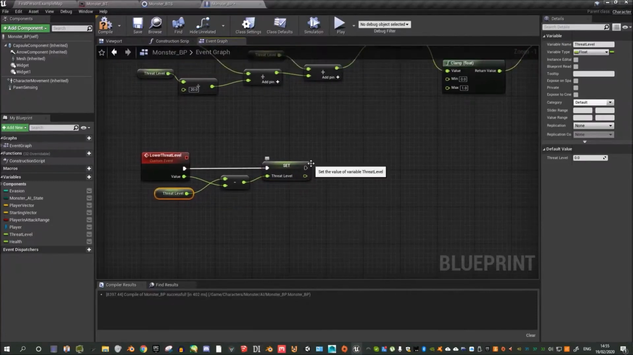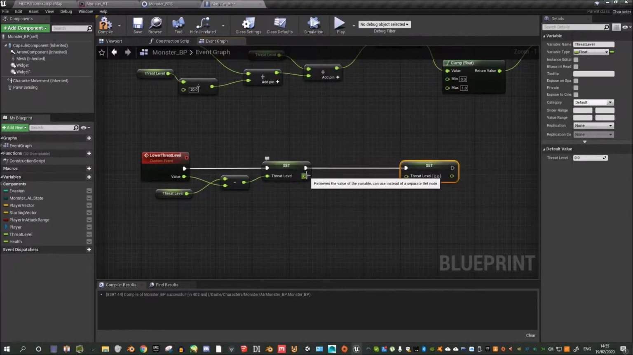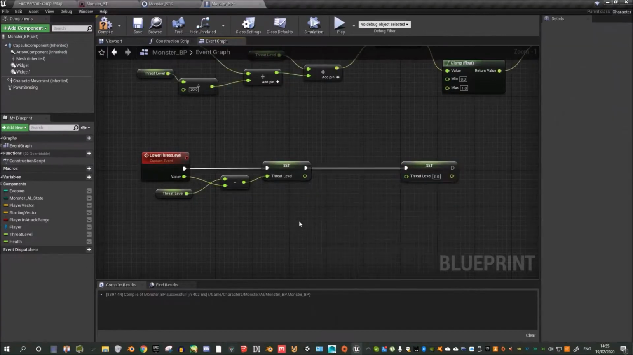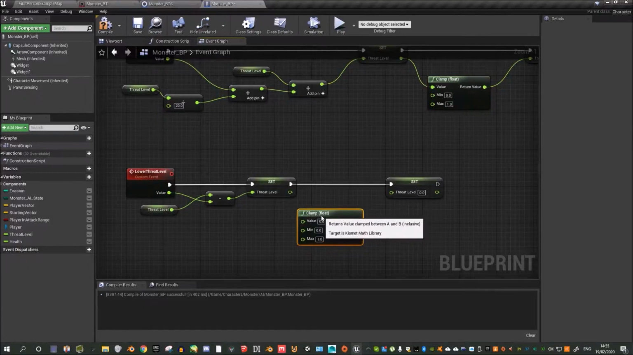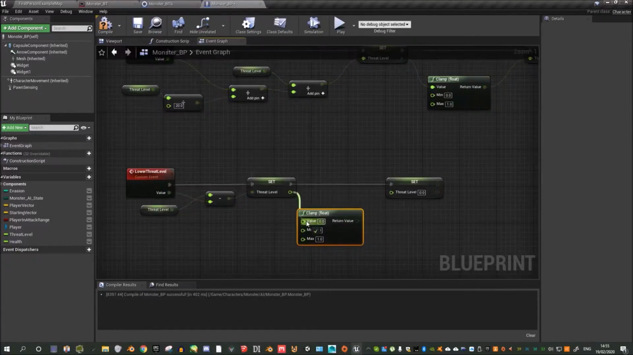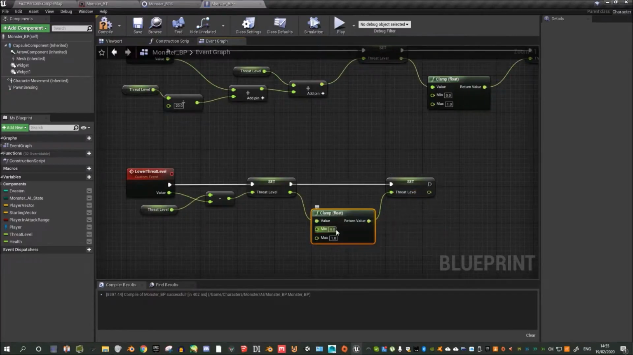But at the same time, we want to clamp it so it doesn't go below 0. So let's grab this, duplicate it, Ctrl W, connect this to that. I'm going to drag off this. Instead of adding a new clamp, I'm just going to click on this one, press Ctrl W, and duplicate it. This goes in there. This goes in here. 0 and 1. So it stays between 0 and 1.